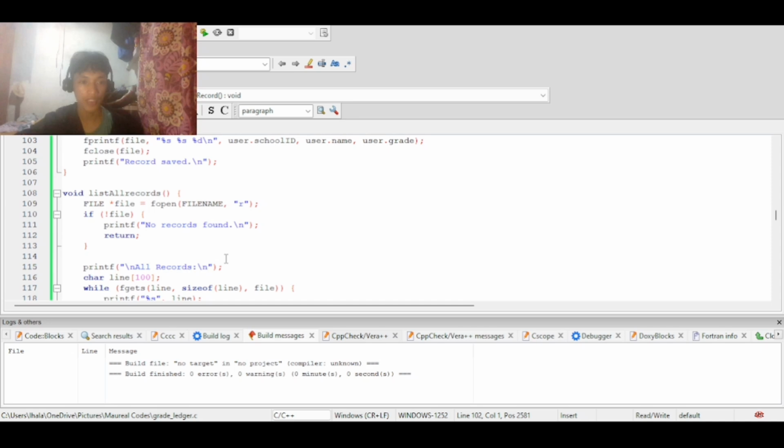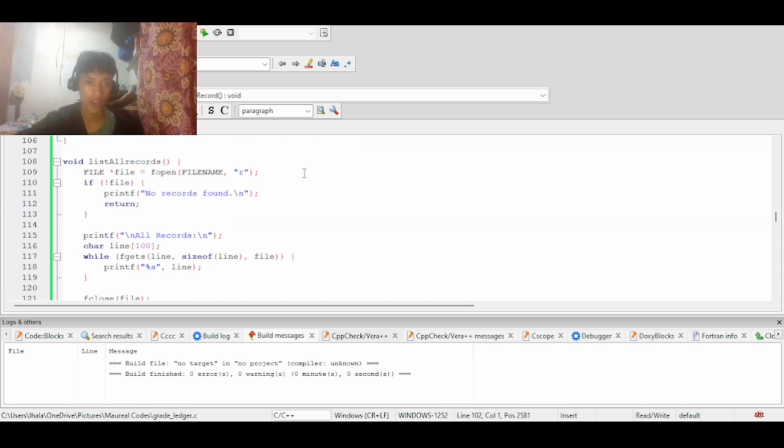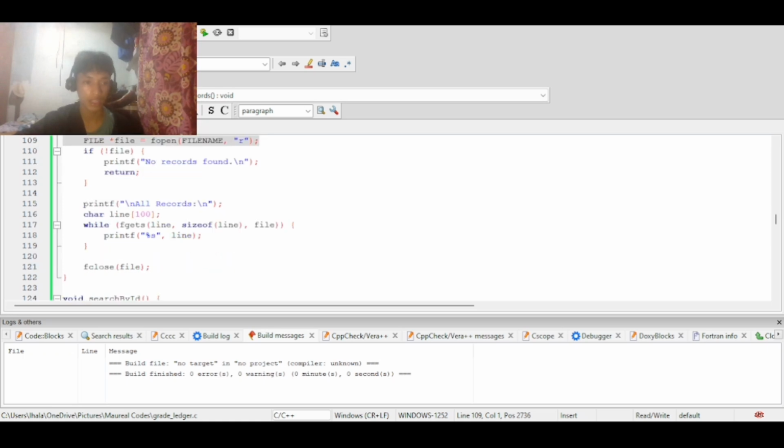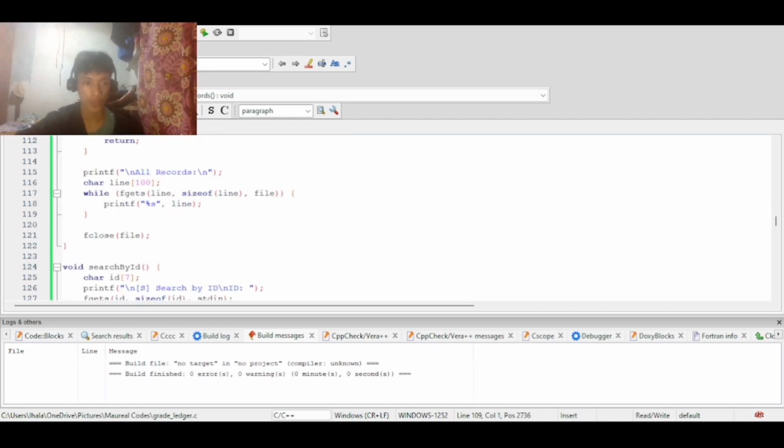So we have our second function here, which is list all the records. We have here a declaration for the file. We use r, the read mode. Then we have a conditional statement here. If the file is not found, then print no records found, then return. Otherwise, it will read the file. It will read all of the file, then display it. Then fclose when it's done.